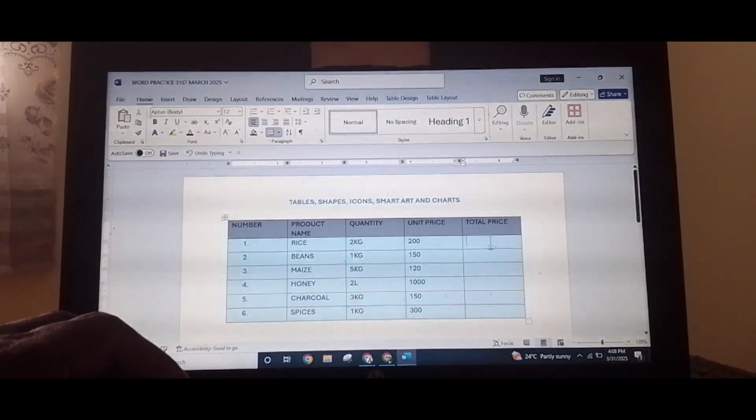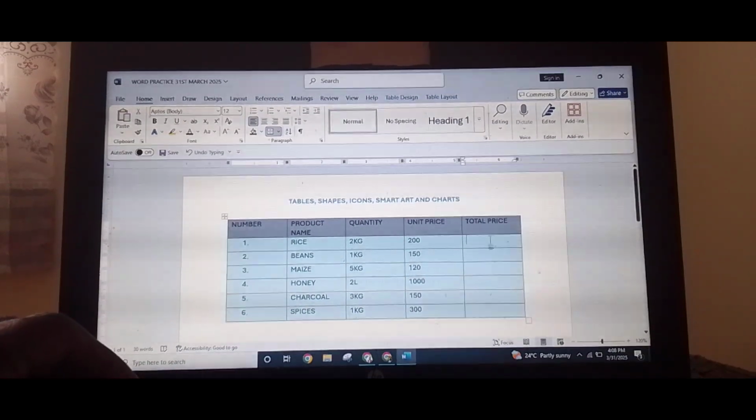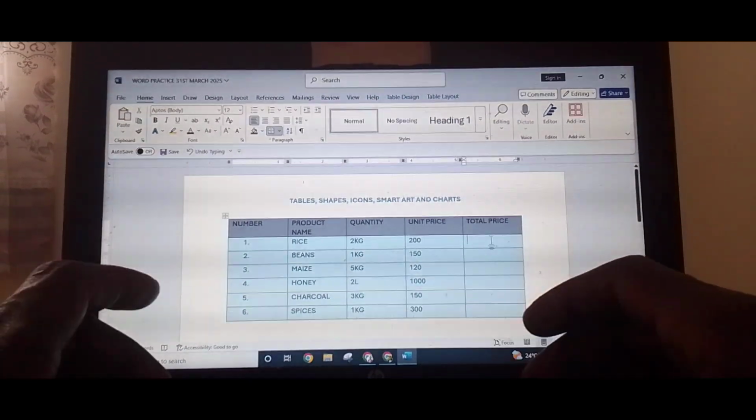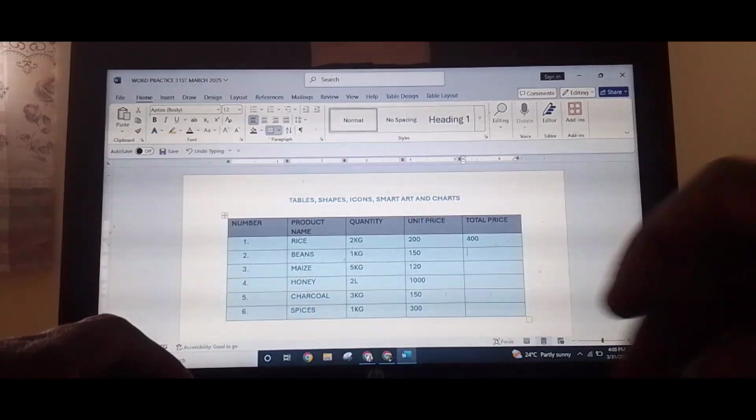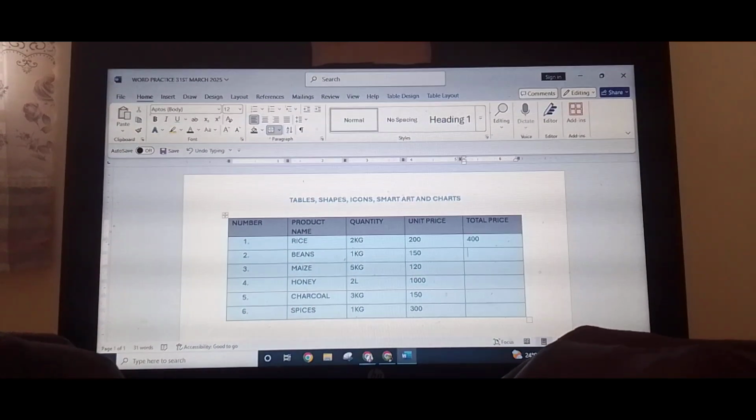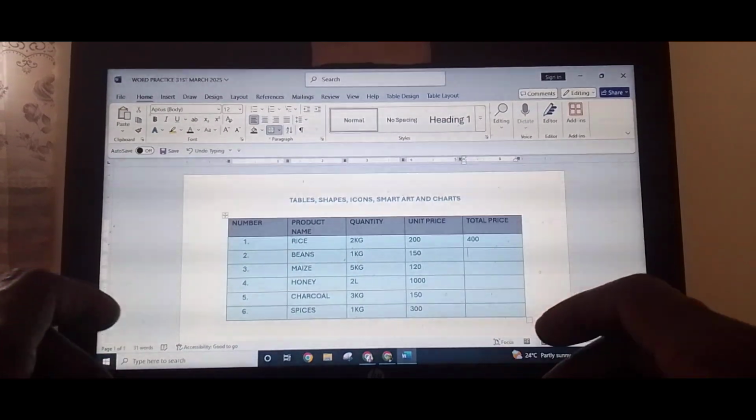So the total price is the product of unit price and quantity. So we have 400. We also have 150.